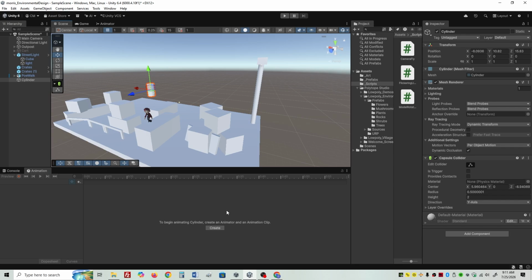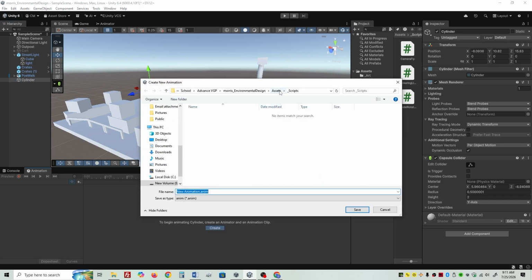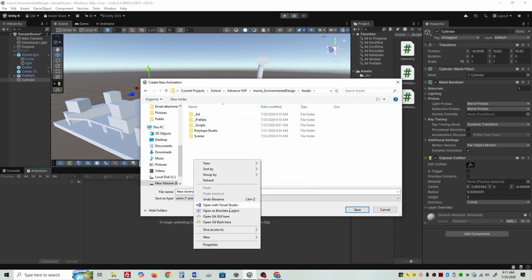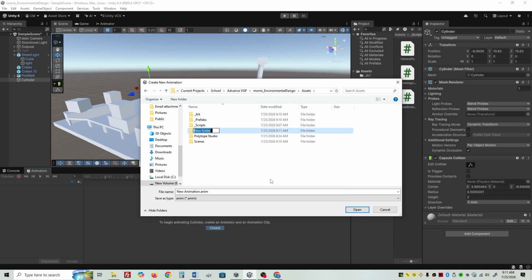Alright, first thing we're going to do is make sure we're selected on the cylinder. And down here at the bottom in the animation window, we're going to click on create. It's going to want us to put it somewhere, so I'm going to stay organized and create a folder and call it _animations with an underscore in it, so it's easy to be found. I'm going to name this spinning cylinder.